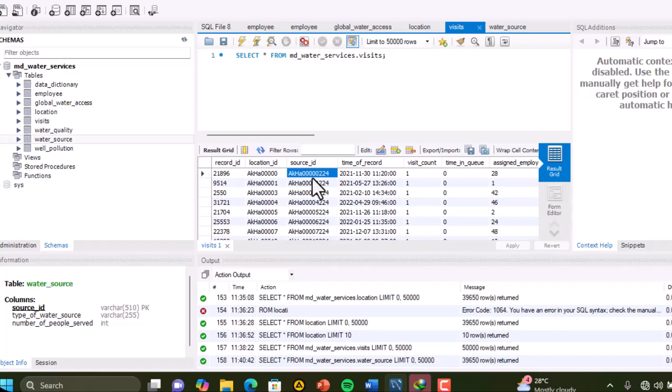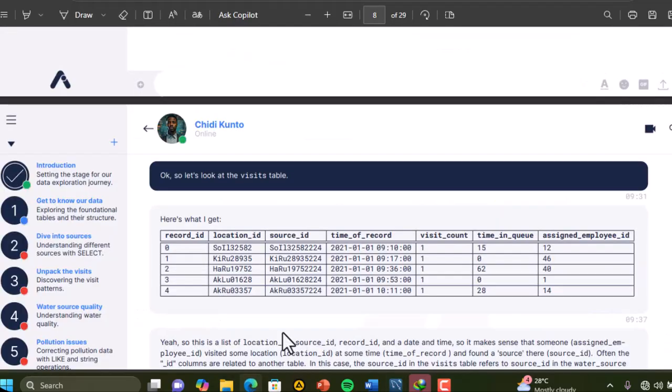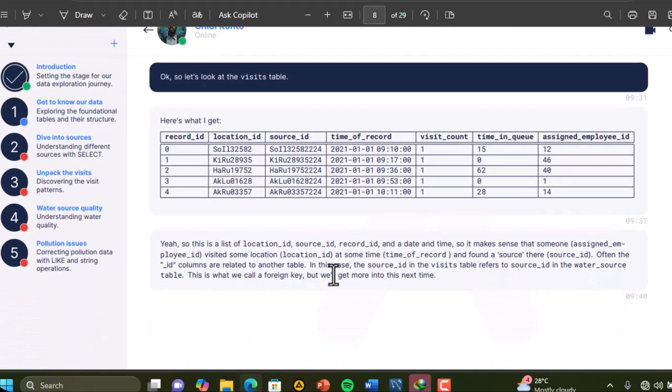And the time spent in the queue, this one didn't spend any time. I think they went and then just started using it or something. So the time of record is this time, and then the visit is only once. Good. So I think I've explained something that they will later explain here.